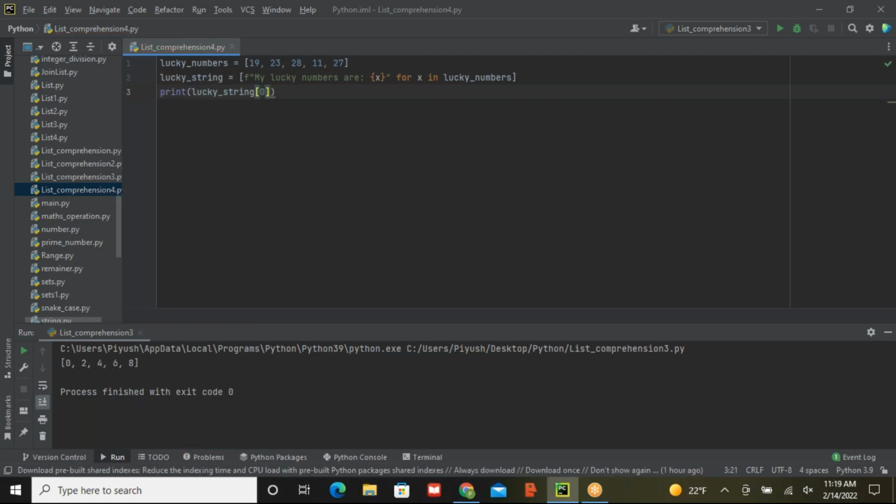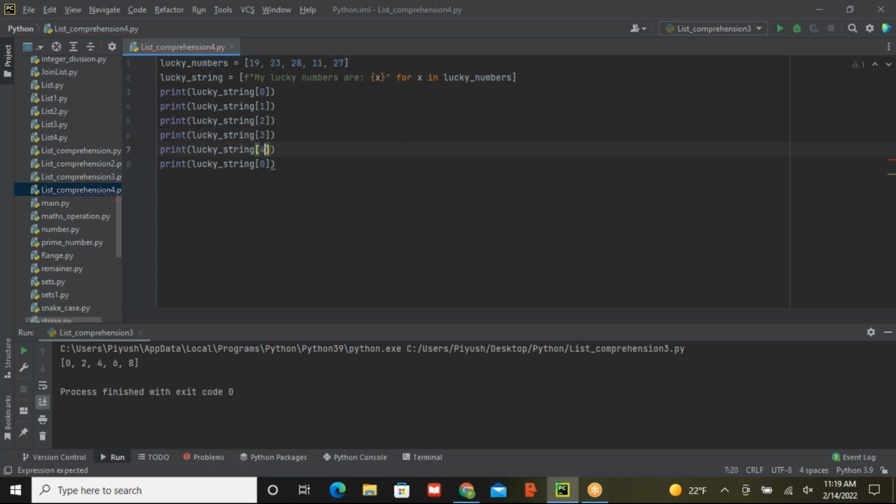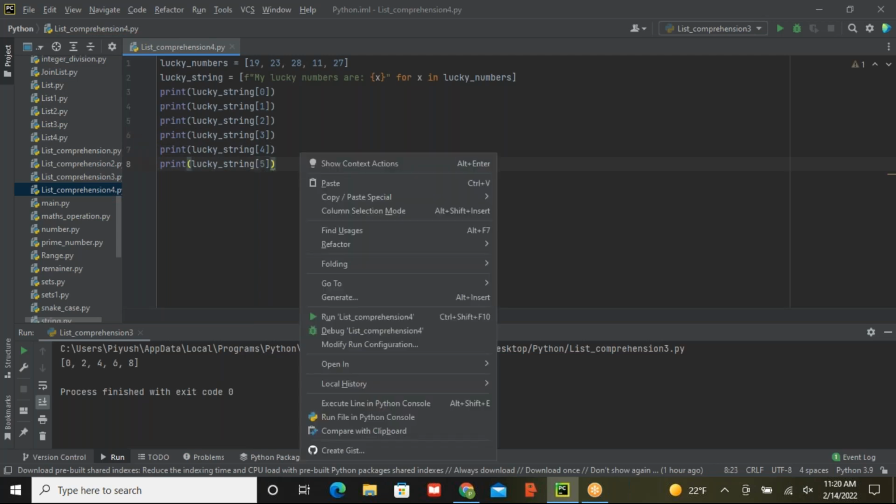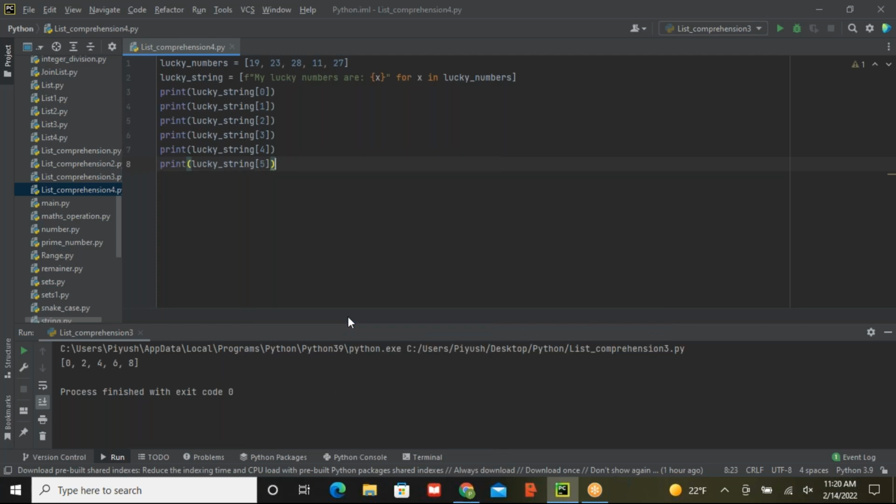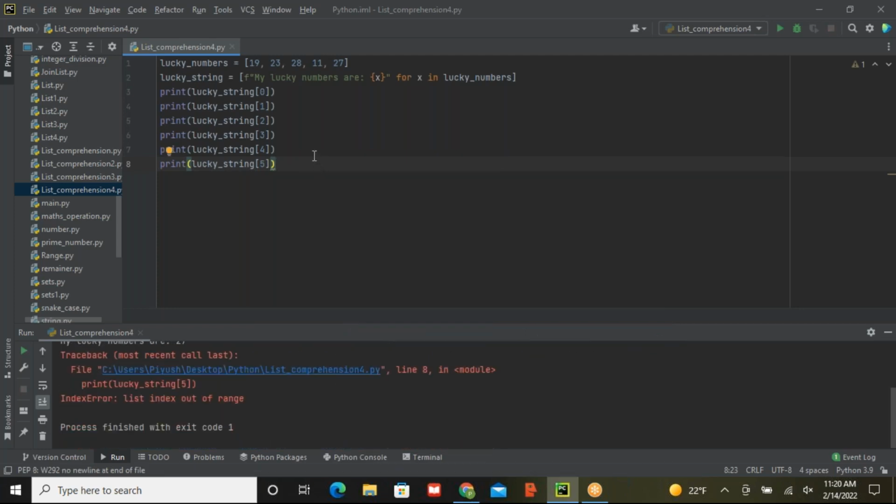Duplicate that line 3 times. Two more. One more. Now change these zeros to 0, 1, 2, 3, 4. Run it. I think you should remove the last one.